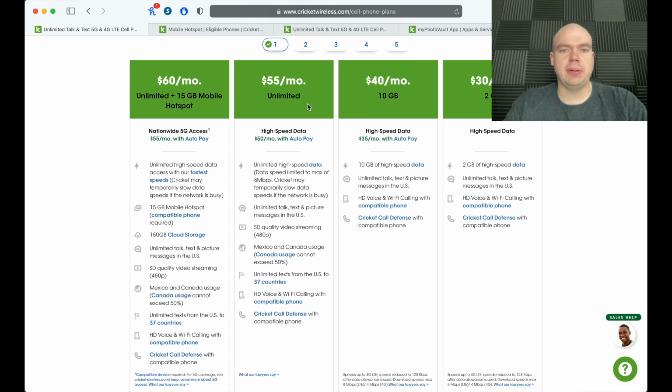All right, so we're talking about the lower tier unlimited. So with this here, you get unlimited high-speed data, but it is capped to a maximum of 8 megabits a second. And then on their 4G, it's 4 megabits a second. And Cricket may also temporarily slow speeds if the network is busy. So you honestly might even get less than that. And you'd still get the unlimited talk and text, the SD quality video streaming, the Mexico and Canada usage, which can't exceed 50%, the unlimited text from the US to 37 countries, the HD voice, and the Cricket Call Defense.